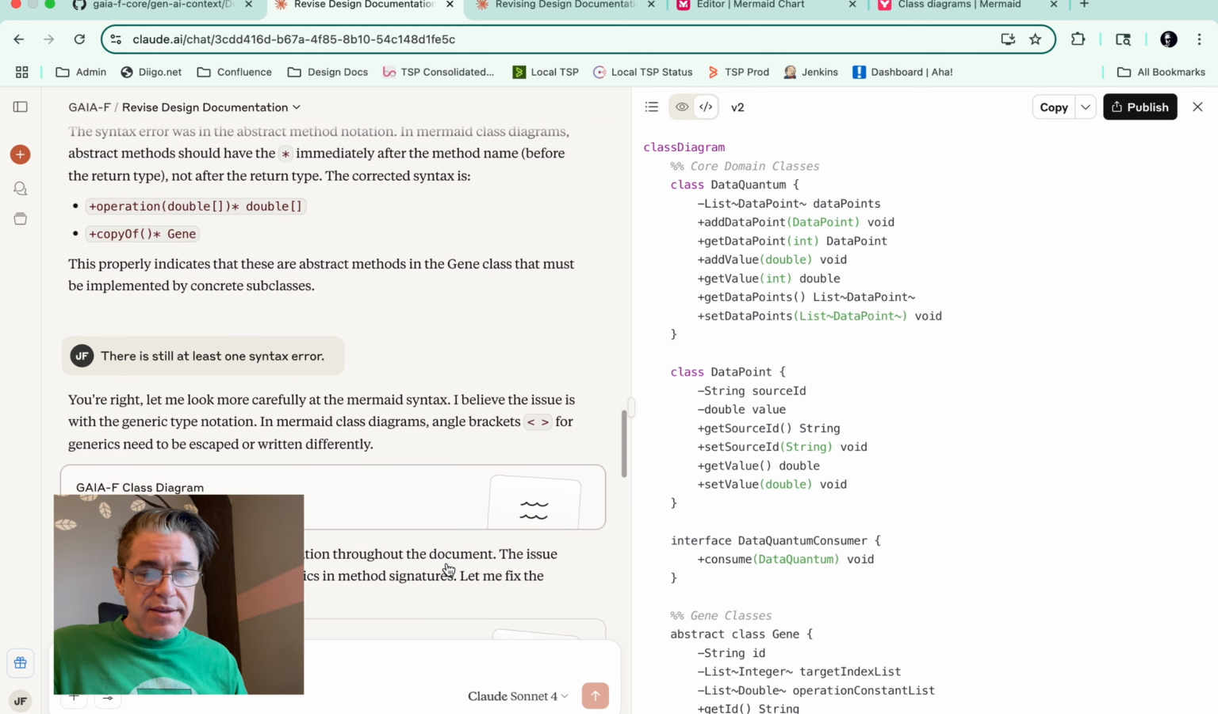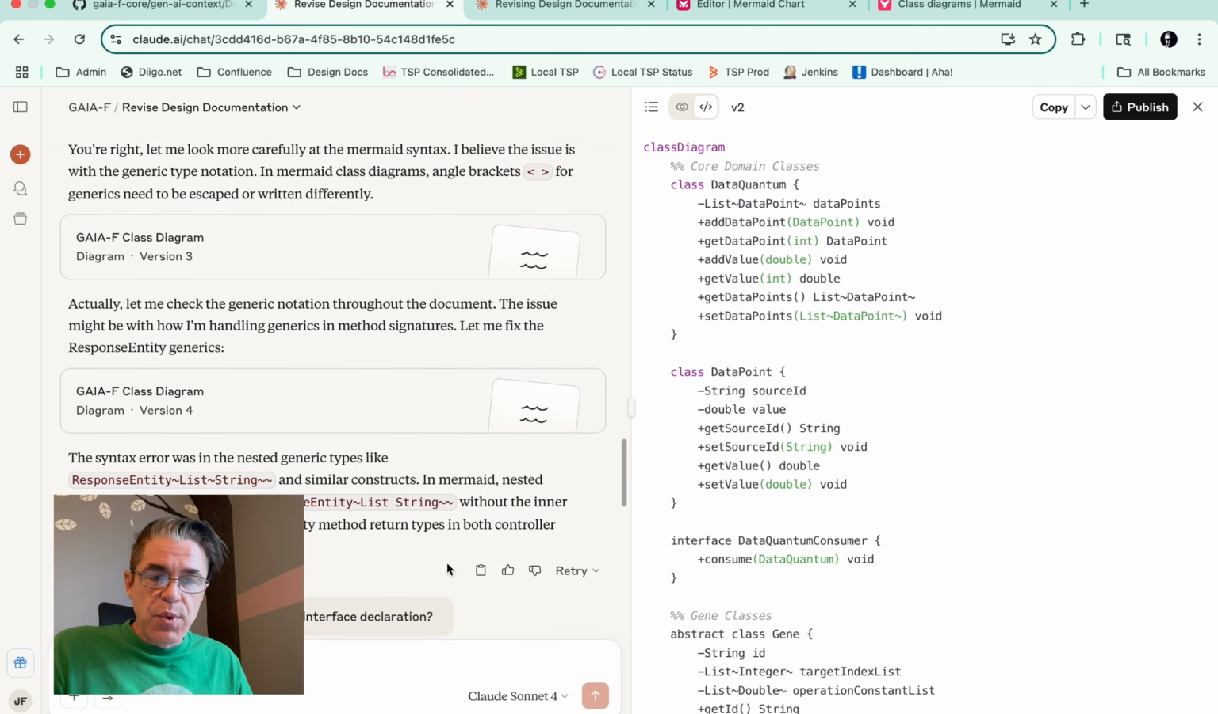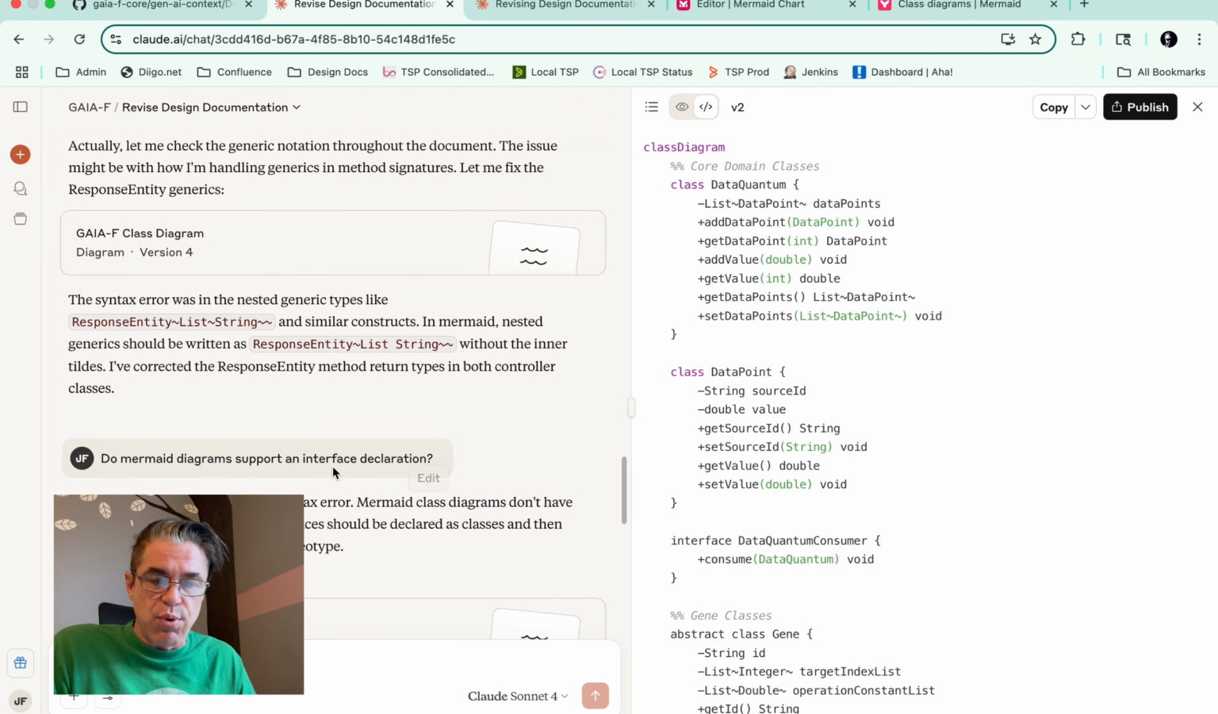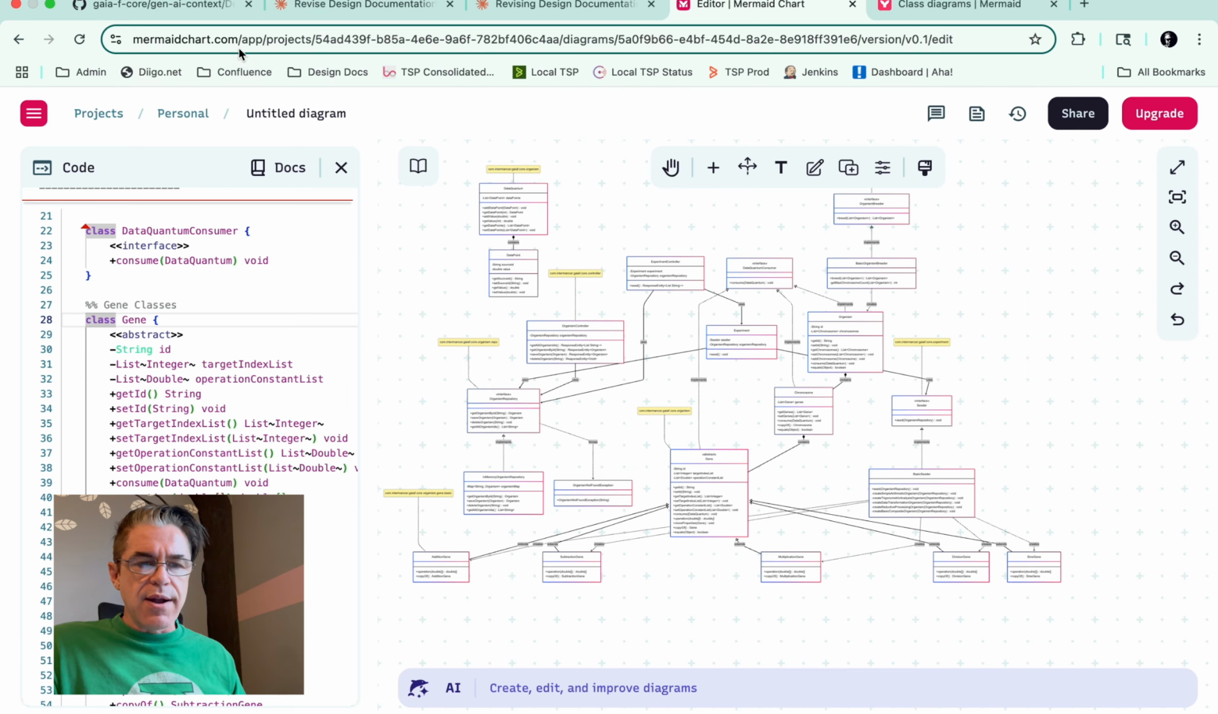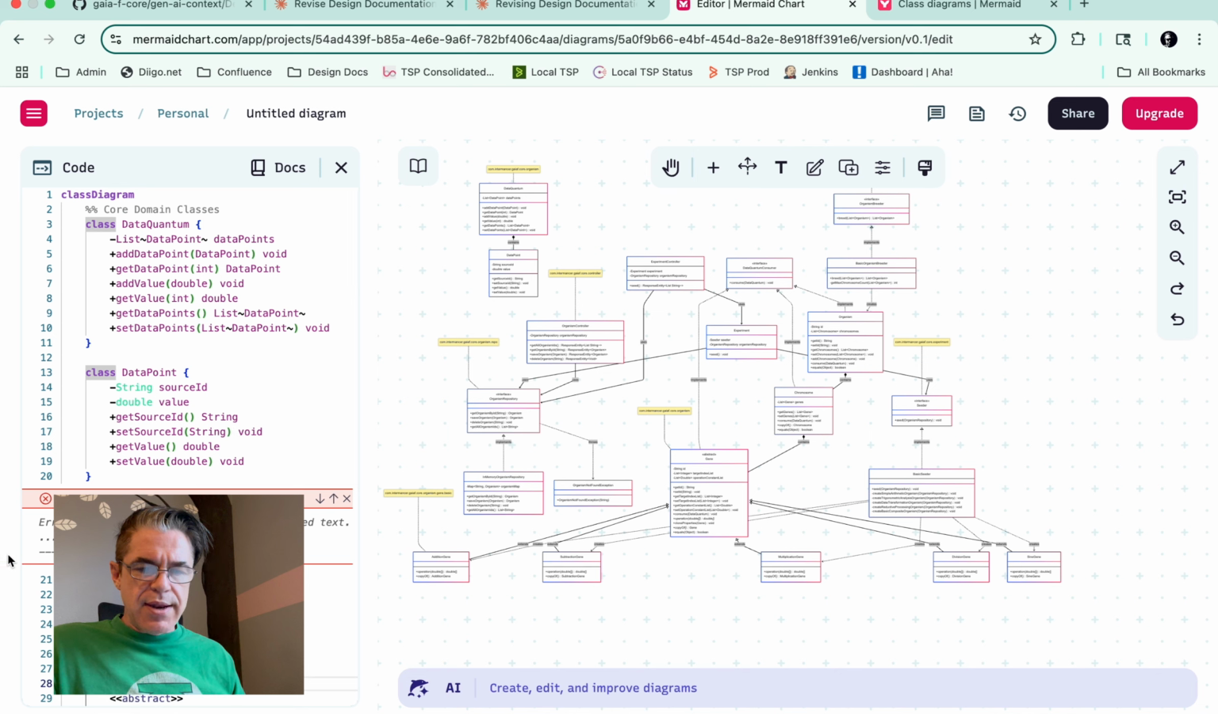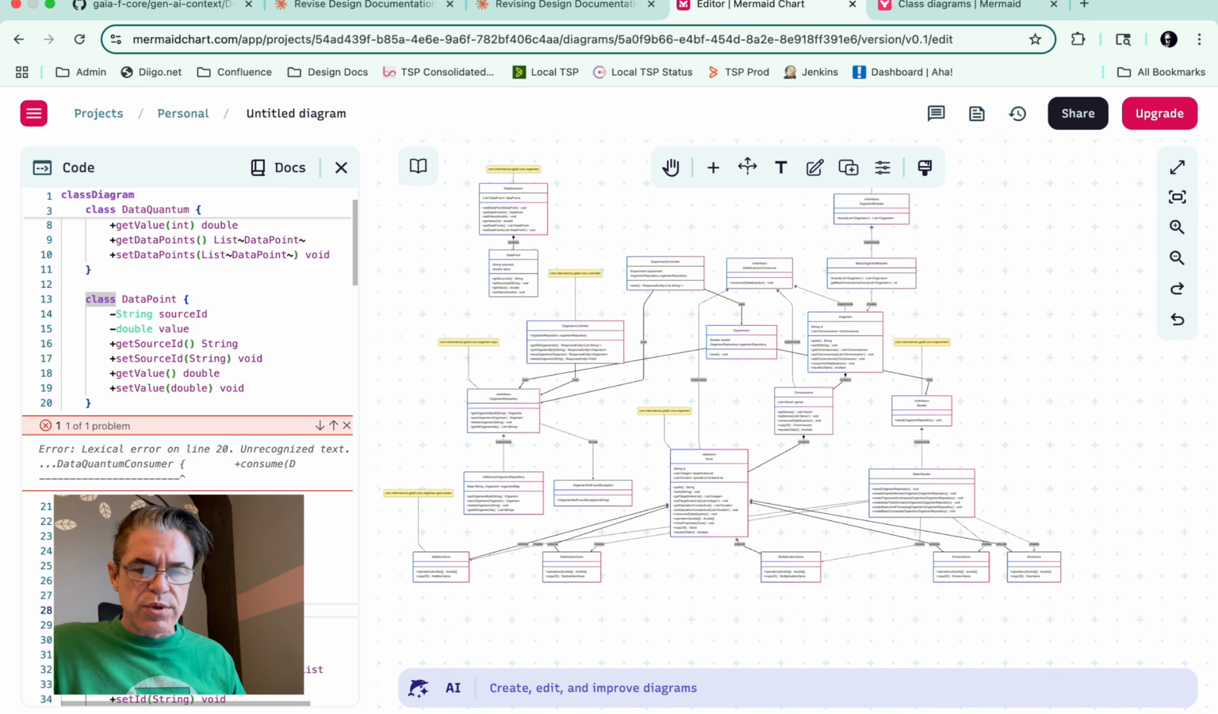And I'm going to cut to the chase because I kept going back and forth with it, saying, hey, do they support? At this point, I started asking. I think I'd looked at the syntax. And I had taken all of this text here, and I found that you can go to mermaidchart.com, and you can put it in, and it will analyze what you have. It said this didn't work here around the data quantum consumer, which it was calling a class at this point. This is an old version, but it was calling out the data quantum consumer and saying I had an error right there.